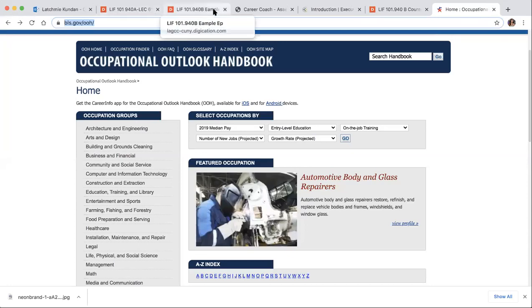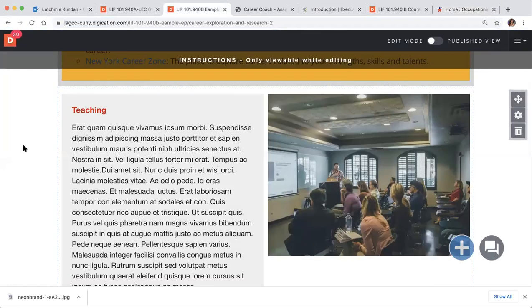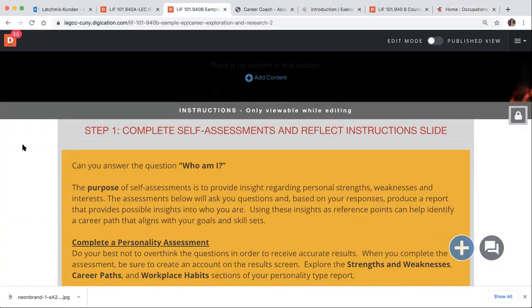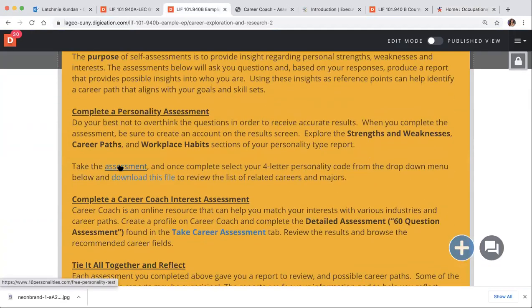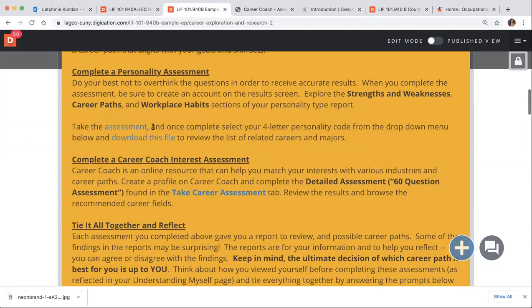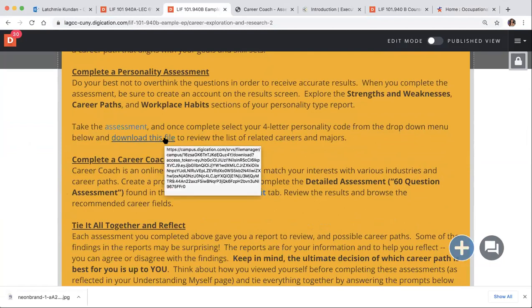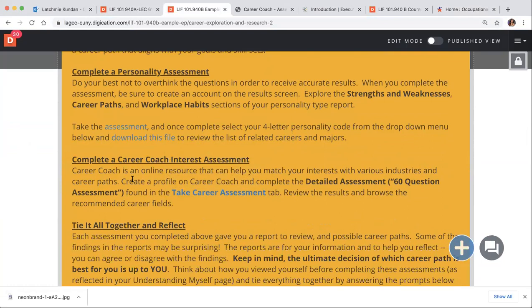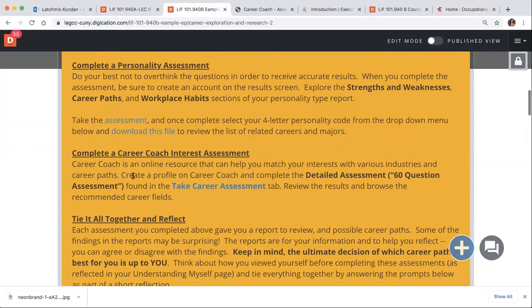So just a quick overview of the assignment. You're going to complete the personality assessment, which is 16 personalities. You're going to download the file, look at which careers suit that personality type. Then you're going to complete the career coach interest assessment. That just means it's going to ask you a few questions about interests, and then you're going to review the results and browse the recommended career fields.